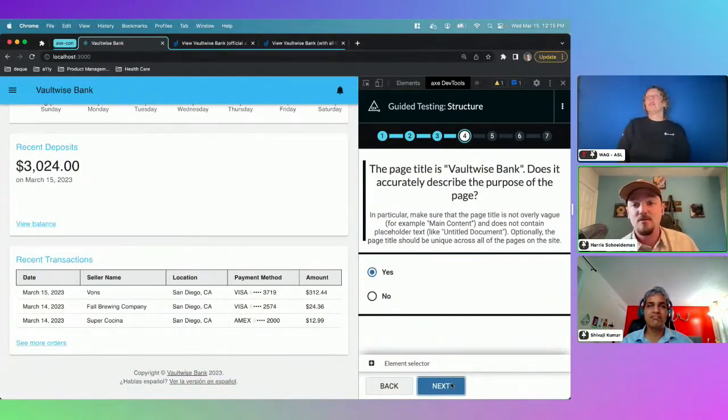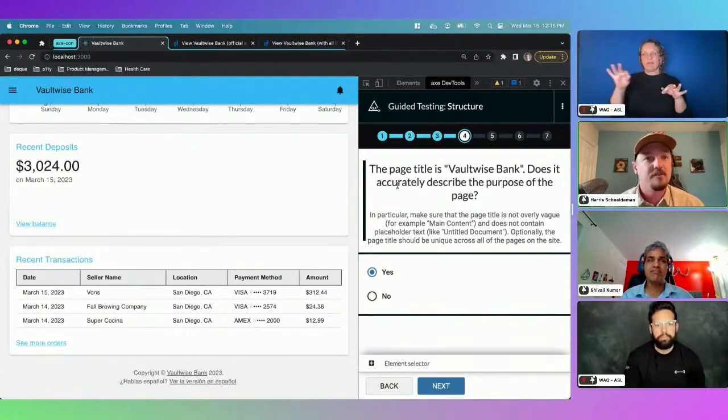We are now into testing titles. So the document title is vault-wise bank. Does it accurately describe the purpose of the page? I think it does. Document titles are important to be descriptive. That's the first thing screen readers will hear. That's the first thing a lot of your users will encounter.